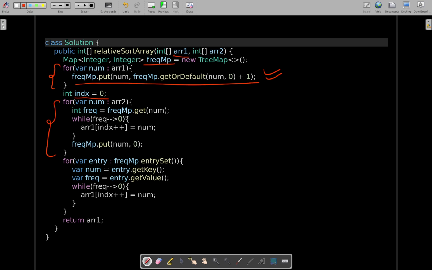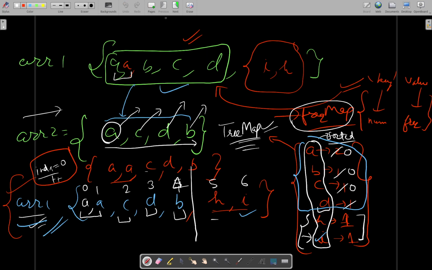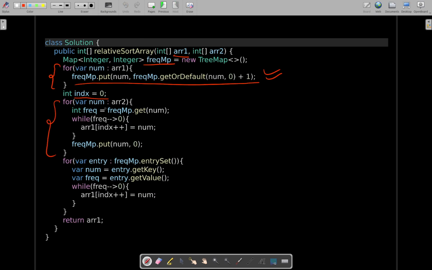Okay, so what we will be doing is visiting the elements of the second array one by one, as we talked about in this manner. And while visiting the elements of the second array one by one, we will see what their corresponding frequencies of those elements are in the first array.